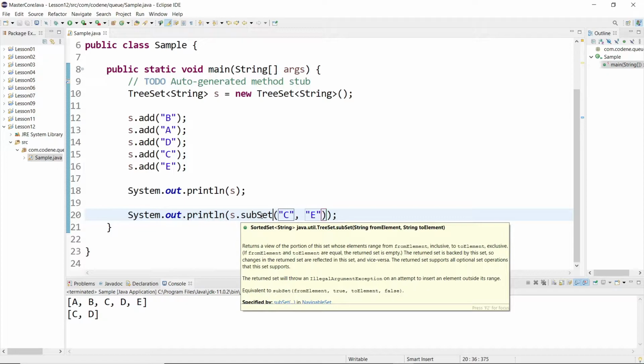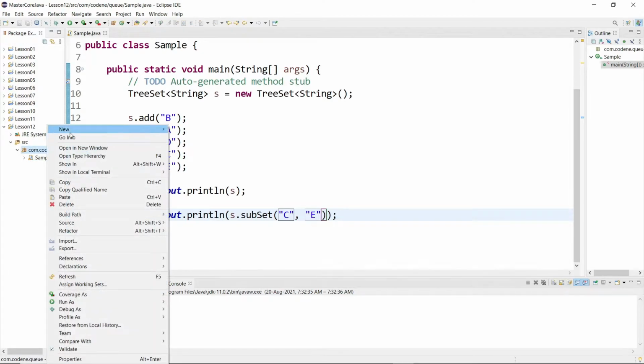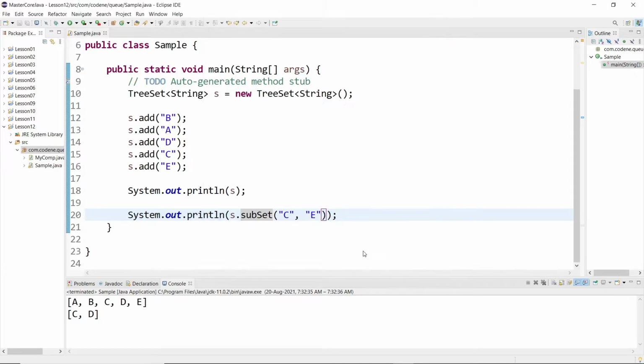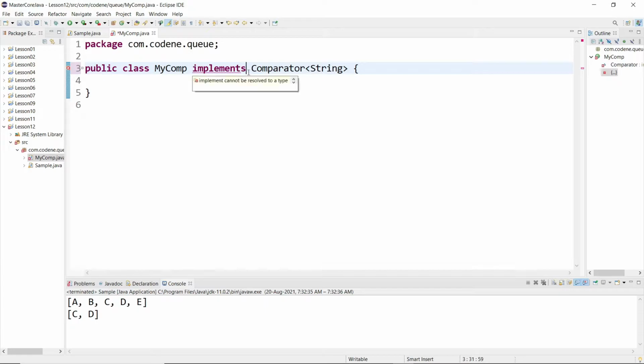Now let's move on to our next topic, that is Comparator. In our previous lesson we saw what Comparable is, right? Now we will see what Comparator is. Let's create one class, MyComp. Let's click on finish, and here I will implement the Comparator interface, and inside I will say it will compare some strings. It will be implements Comparator.